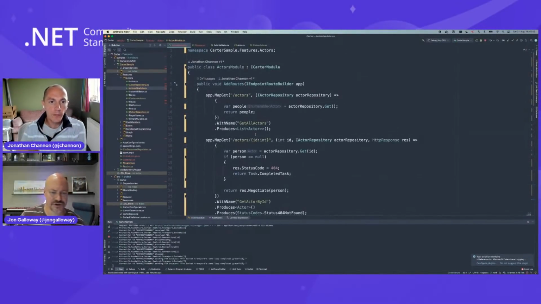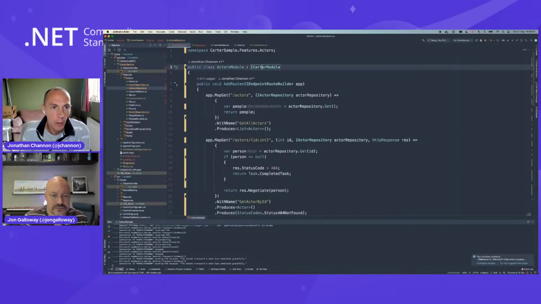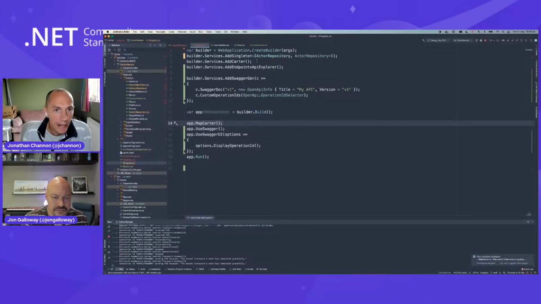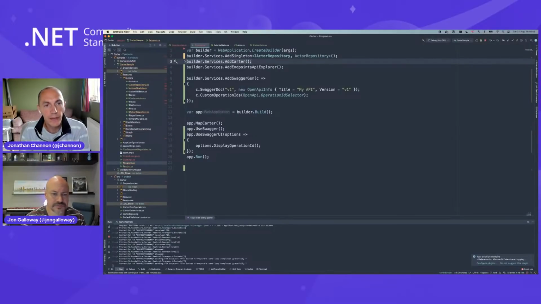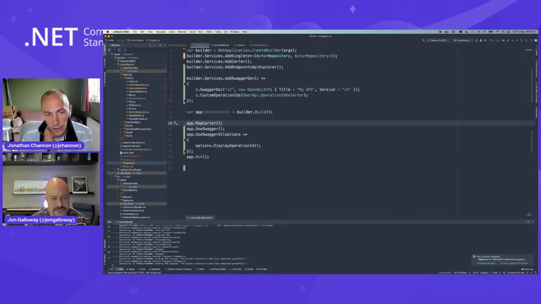So how it finds those routes, it does that based on the interface? Exactly, yeah. As you can see, this actors module implements ICarterModule. When you add Carter here, it goes through and assembly scans for anything with ICarterModule or IResponseNegotiator, adds it to the service collection, and then when the app is started up, MapCarter under the hood will pull out all those ICarterModules, and the endpoint routing will register all the routes in your modules.